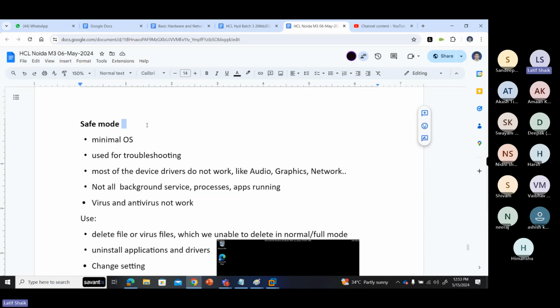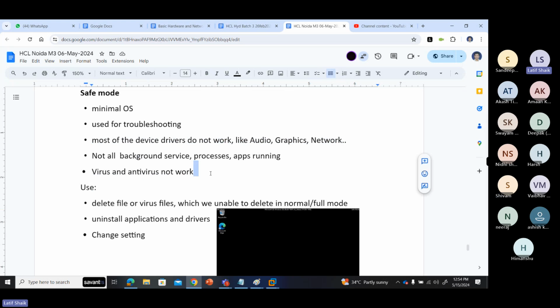What is safe mode? Guys, we normally use the operating system in full mode. Safe mode is a minimal operating system, meaning only basic operating system files and basic device drivers are installed, and it provides only basic functionality. What is the purpose of safe mode? Safe mode is used for troubleshooting. In safe mode, most device drivers won't work. For example, if you are getting a problem with a device driver, like a graphics driver, you cannot do anything in full mode. You can go to safe mode, uninstall the graphics driver, and install a new driver. Not all applications and not all background services and processes run in safe mode. Only the basic processes required for safe mode will run.